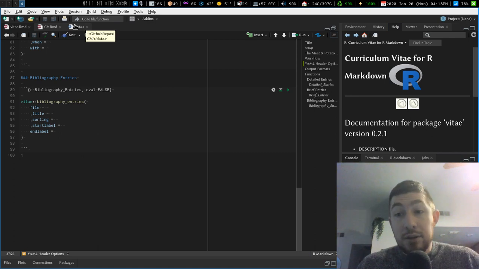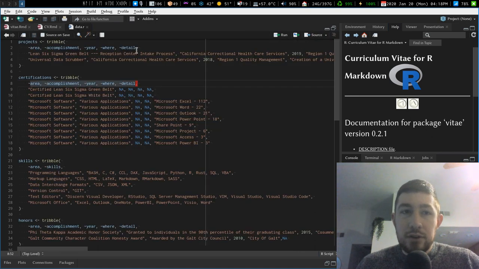And really, that's all there is to this data-driven CV. So, understanding tribbles. A tribble is a row-wise tibble, and it's a function. So you call tribble, and then you feed it. I like to break the line, and then each header, everything is separated by commas. So each row and each value is separated by commas.